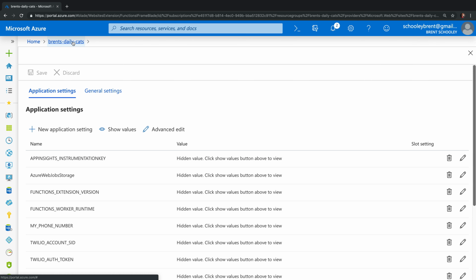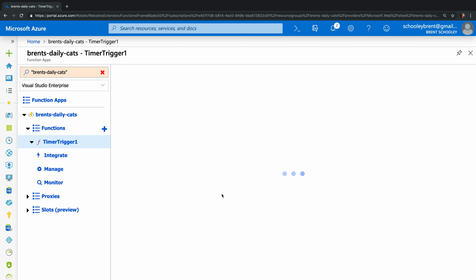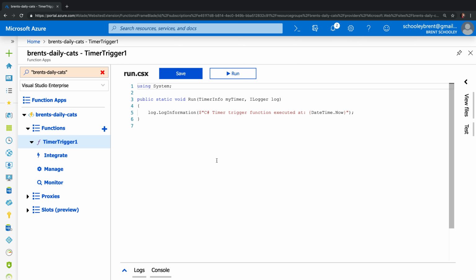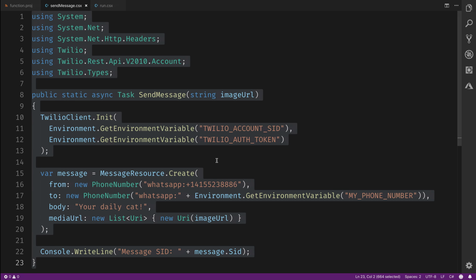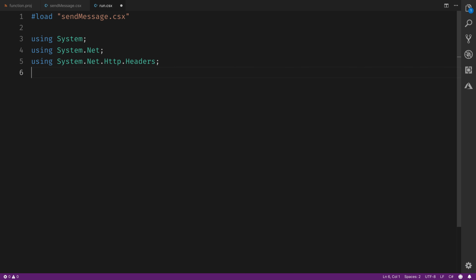Once that's done, head back over to your function project and go back to the trigger that we were working on. It'll be called timer trigger 1, and we want to write the code for run.csx. Our run.csx script needs access to our sendmessage.csx script, so we're going to load that in with a directive here at the top. Then we'll declare some standard system namespaces like we'd be used to in most C# web applications, and then finally we'll declare our public static async task Run that takes a TimerInfo and an ILogger.